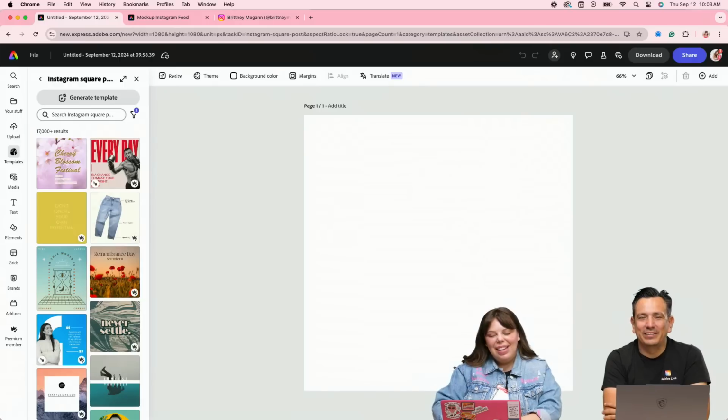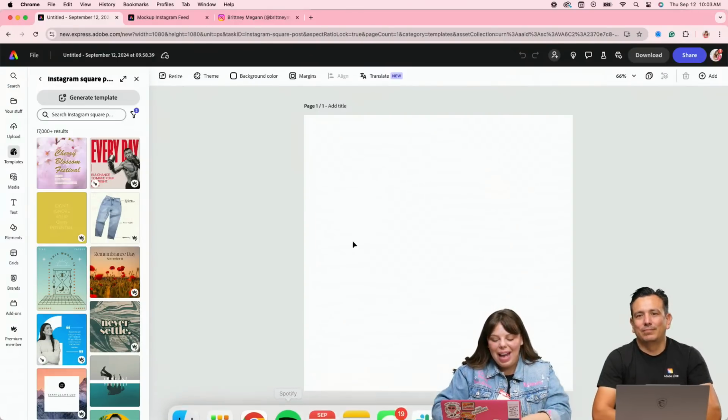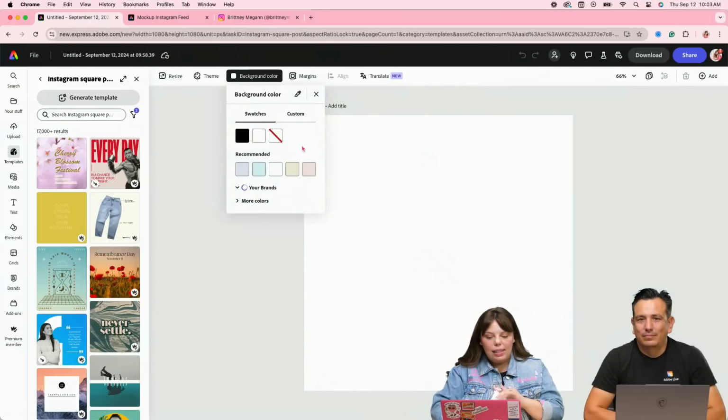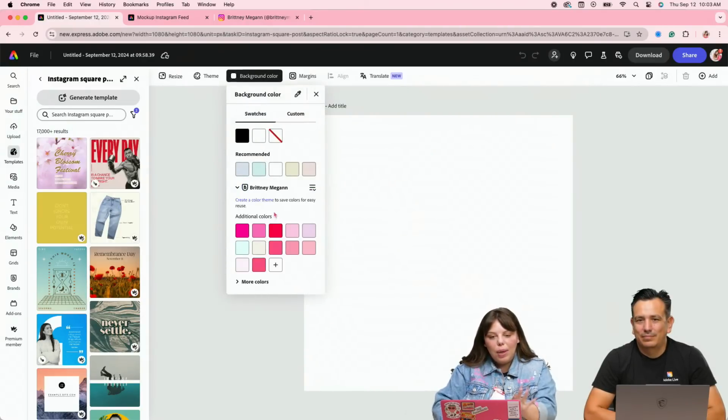Let's do it. So I have started with just a square canvas. And the first thing that I love to do when I'm updating any Instagram profile is to start with the profile photo. So first things first, I'm going to choose a background color that is in my brand colors so that I can put a photo of myself on here using the background remove tool.